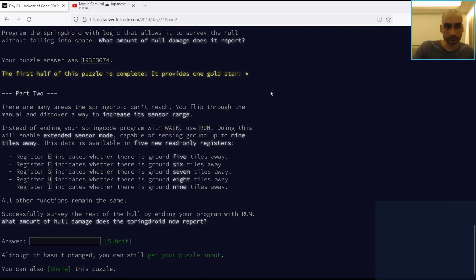Part 2. There are many areas the spring droid can't reach. You flip through the manual and discover a way to increase its sensor range. Instead of ending your spring code program with walk, use run. Doing this will enable extended sensor mode, capable of sensing ground up to 9 tiles away. So now we've got E, F, G, H, and I.